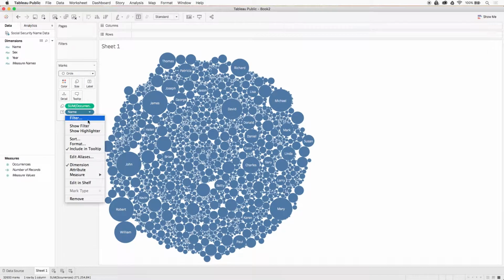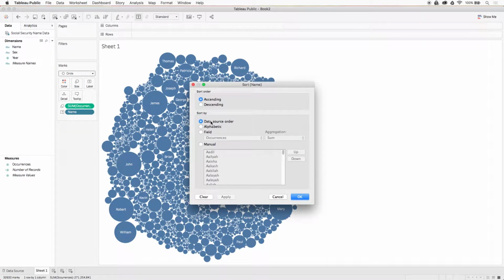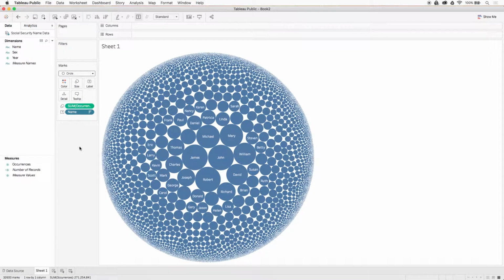Just click on the drop-down menu on Name and select Sort. We'll make the sort order descending so that the names go from most common to least common, and then we'll sort by the field Occurrences aggregated by sum. When we click OK, we get this beautiful pattern.